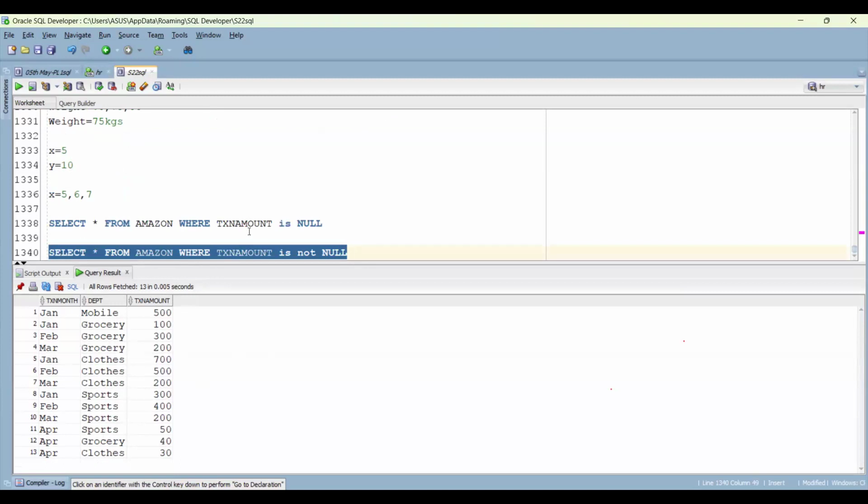Clear. So fine, then I will stop here. Today we have discussed the AND operator, OR operator, IN operator, NOT IN operator, the difference between zero, blank and null, and how to capture null. These are the basic building blocks of SQL.